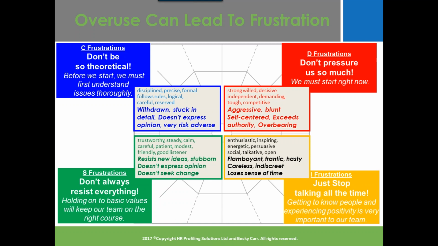So the C type we're looking at here, we know their traits as being disciplined, precise, formal. They follow rules. They're logical, careful, and reserved. However, overuse of these traits can make them become withdrawn. They can get stuck in detail and can't move on. They express their opinions even less and become even more risk averse. They can become real worrywarts. The frustration is that people will see them and say, don't be so theoretical all the time. Their feeling is, before we start, we must first understand issues thoroughly.